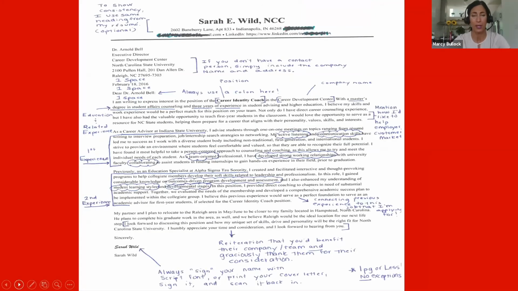Here we are with Sarah Wild's cover letter. This is the one I gave you the example of earlier that I was on the search committee for, but she found the name of my boss. That is fantastic. Now, what we've done on here is handwritten all the wonderful things that Sarah did in her cover letter, which is why she got chosen for this role.